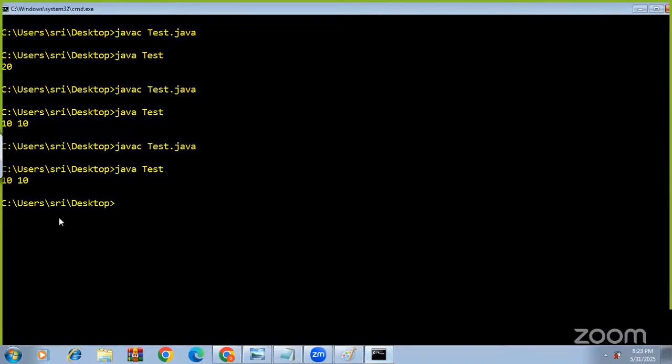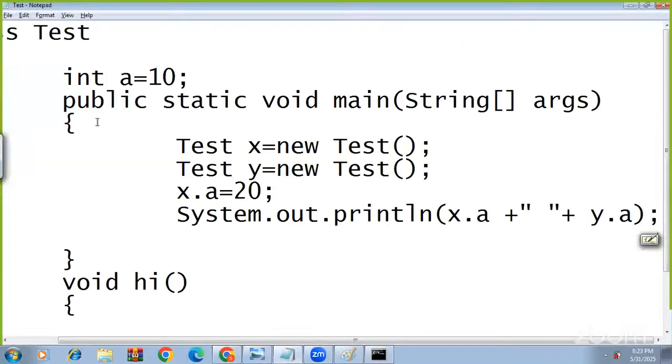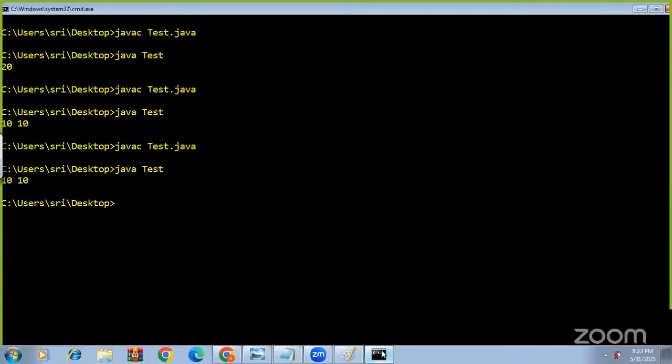So sorry, let us save this. Then I'm going to change x.a to 20. Okay, right. So see now, I'm going to get the answer 20. I have changed the a value in x, but the y value is not changed.